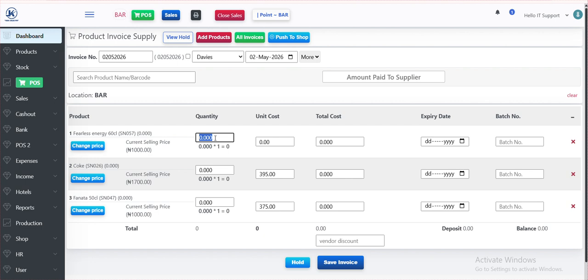Remember, in anything you do here, if you are a retail business, you put it in retail quantity, not pack quantity. So if I buy one pack of Fearless, which contains 12 pieces, I type 12 pieces. Here, total cost means how much you bought the 12 pieces, that is, the one pack. If I buy this one pack at 8,000, the cost price for each one is 667 naira.